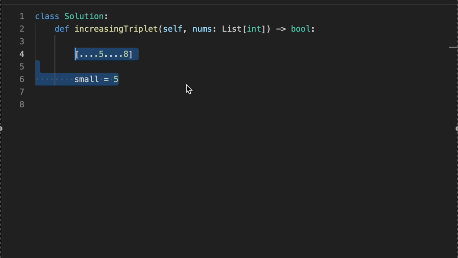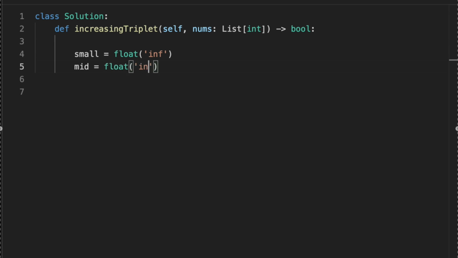So let's dive into the code. First thing we'll do is keep track of the two variables. Small is equal to, and we'll just initialize it to the greatest number that we can, like float infinity, right? Max number basically. And then mid is also float inf. Now we'll just loop through the array and reassign these accordingly.